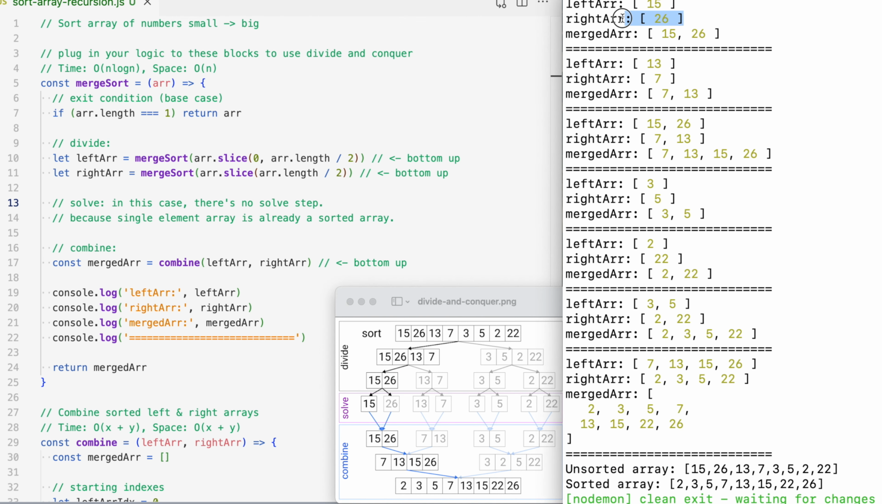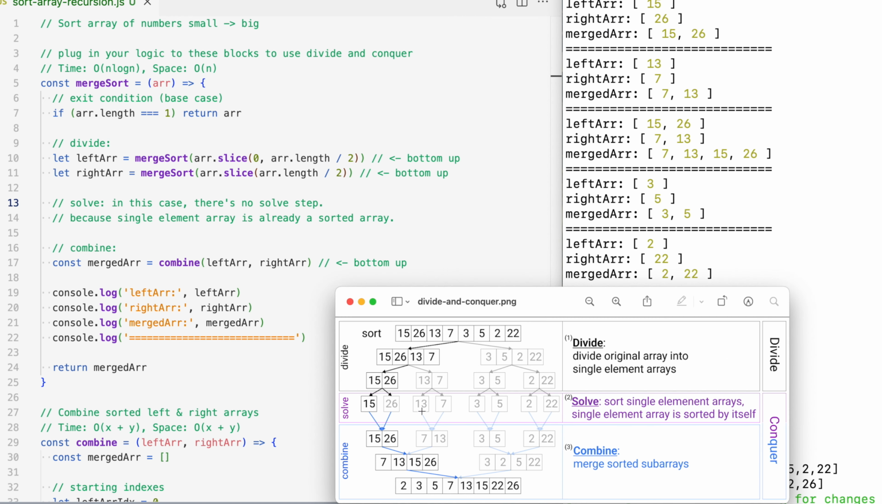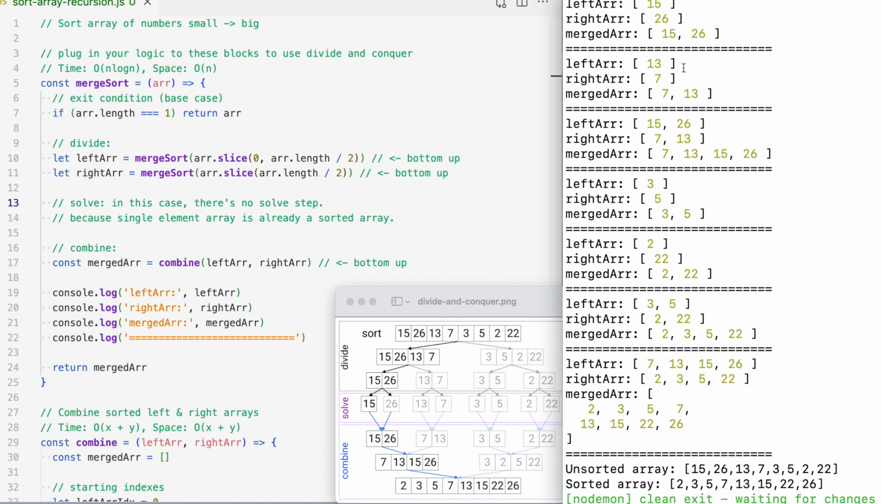So that's what we have here in our first iteration. We have 15 and we have 26, and they are here, our base cases, from the bottom up. Then we merge the left and right array, and we have the sorted array of 15 and 26. Then our recursion goes into another pair of base cases, which are 13 and 7, which is this branch that we see here. And that's what we have in our next iteration. We have 13, we have 7, and when we combine them, we have 7 and 13.